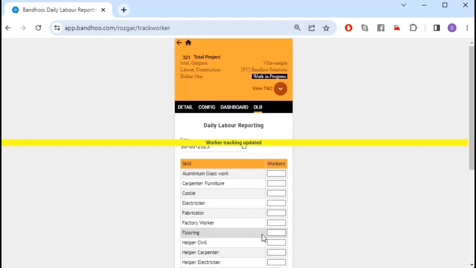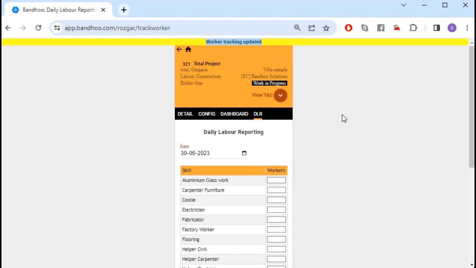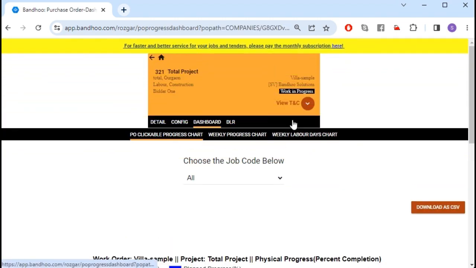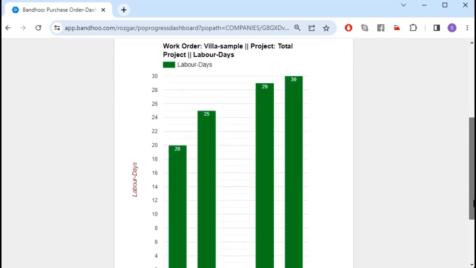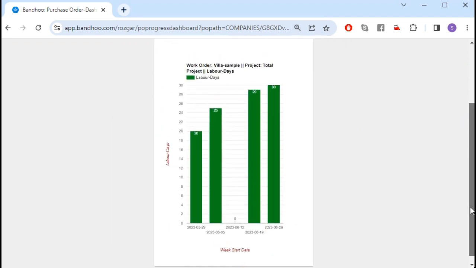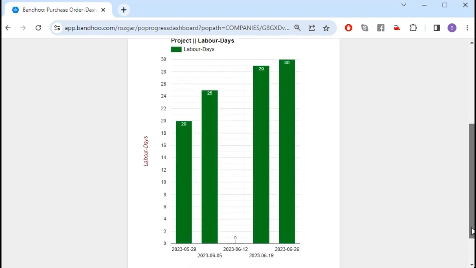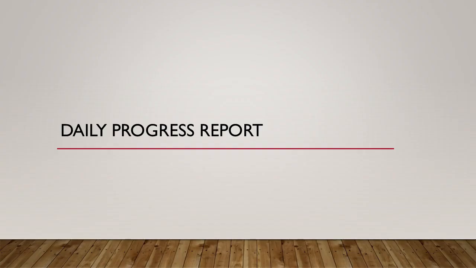You submit it and this worker tracking has been updated, right? As you can see, this is for the project, a daily labor report. It's as simple as that. And you can change the date and actually change the numbers also. And you can look at the weekly labor days chart and you can see how it is showing that you started with 20 and went up to 25, 29, 30. This is how it is increasing. And you can change these numbers every day in the morning, or you can ask somebody at your site to do the same. Now let's look at the daily progress report and how that works.